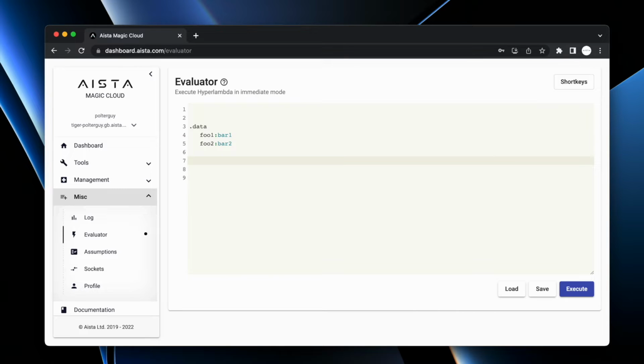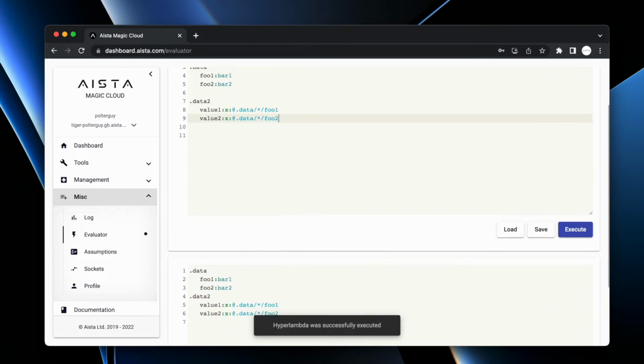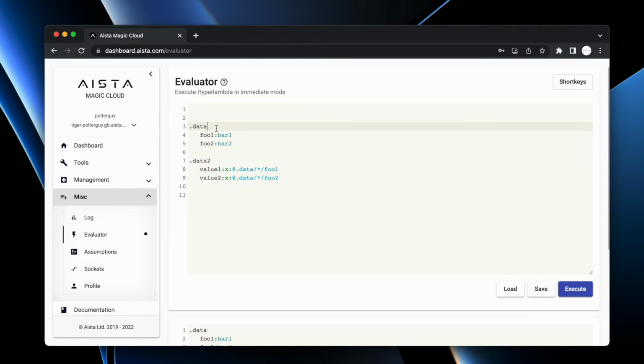And then let's create another Lambda object, data2, and then value1, colon x, colon at, dot, data, slash asterisk, slash foo1. Value2, and let's just copy this guy. Now, if I just execute this now, then nothing happens really. Why? Because I have two data nodes, and the execution engine, the evaluator of Hyperlambda, doesn't read these data nodes or enter them in any ways to try to execute what is inside them.